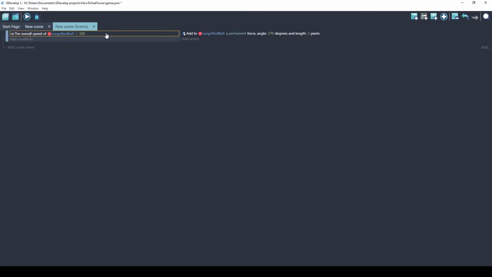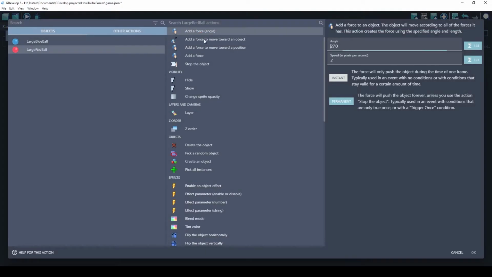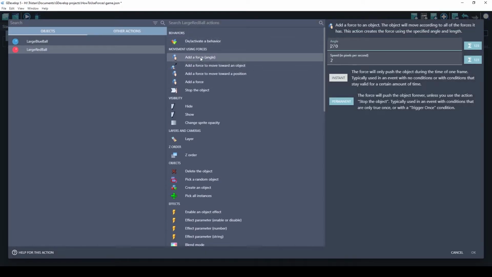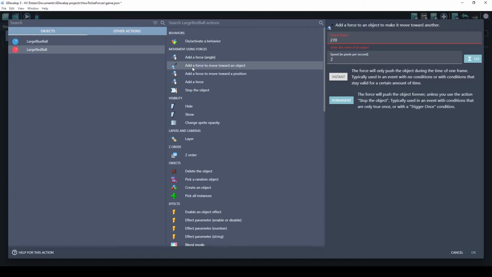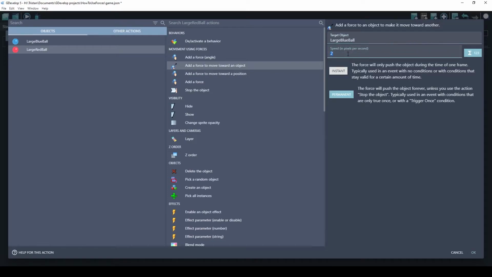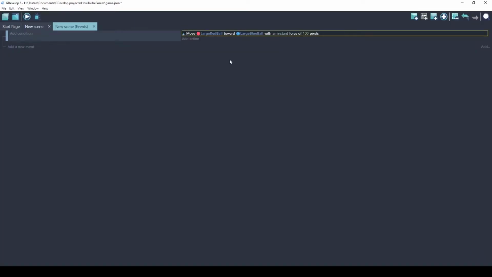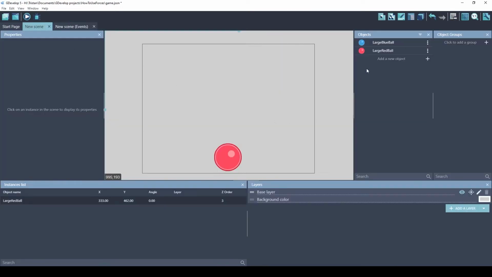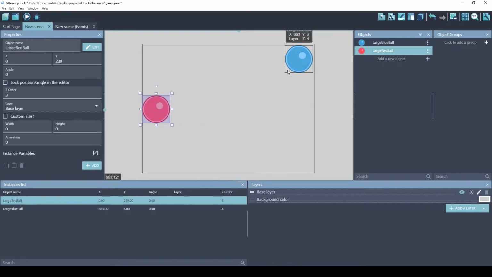So the other options that we had, other than add a force towards an angle, is you can add a force to move towards an object. So instead of that 270 degrees, we're going to head towards the blue ball. Let's do an instant force of 100. All right, so move the red ball towards the blue ball. Did I put the blue ball in here? Nope. Okay, so I'm going to put the blue ball here and the red ball there.